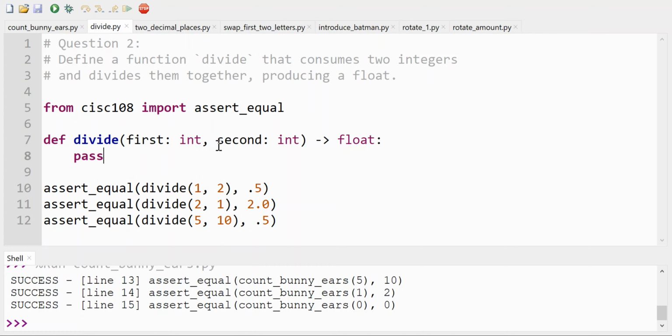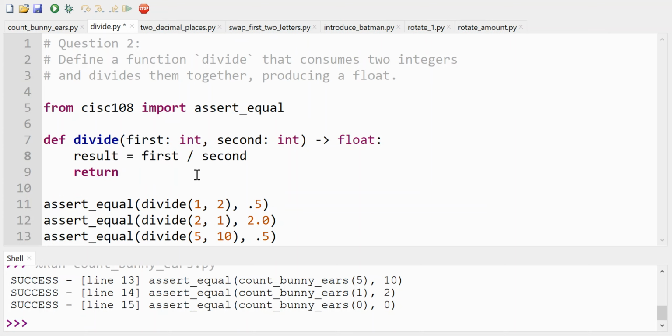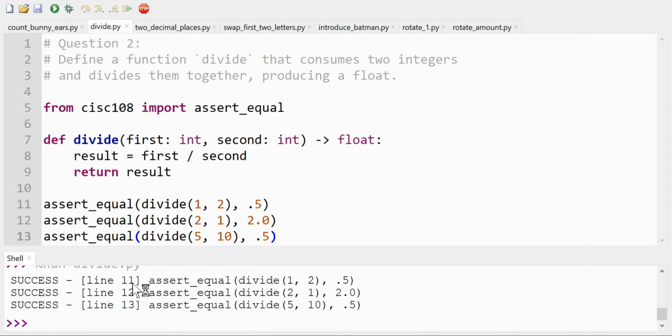Now we can actually start thinking how to go about doing division. Well, we know that we want to return something, and the thing we want to return is the result of dividing the first by the second. So we could just type that in directly. We could also have captured that result, stored it in a variable, and used the variable. Could have gone either way. Let's see if I got it right. Once again, I am successful. So I managed to pass all my test cases, ready to move on.